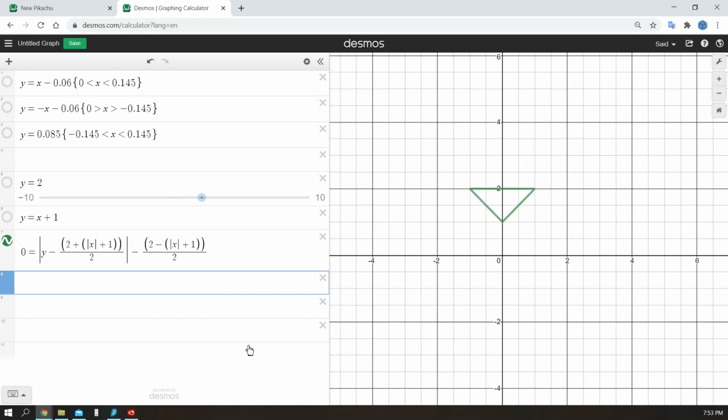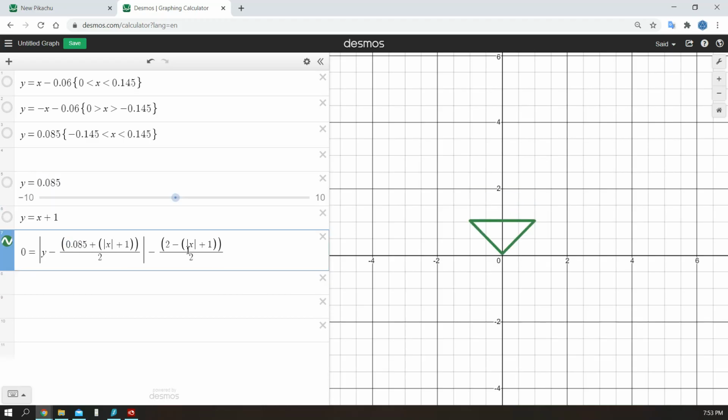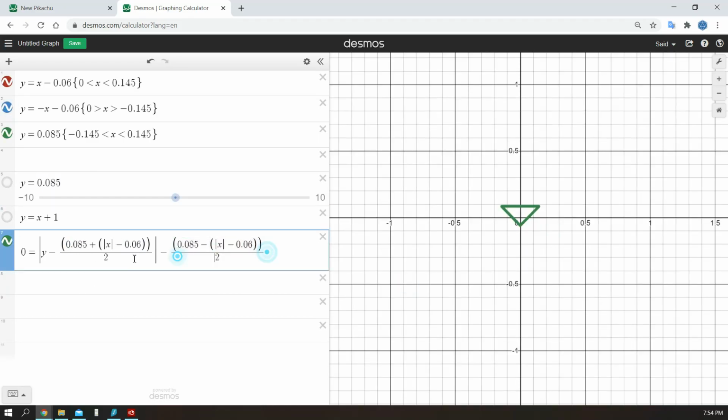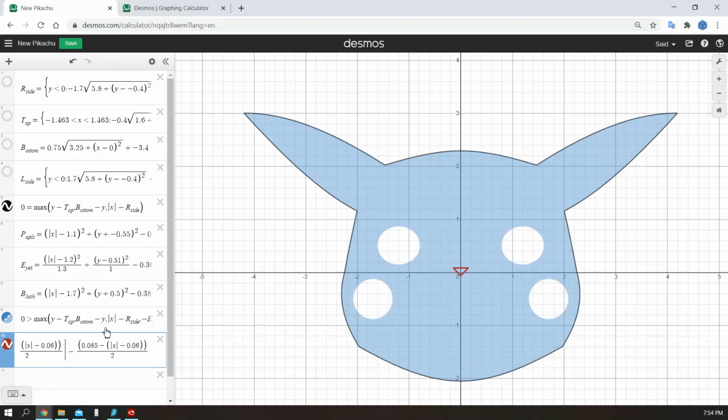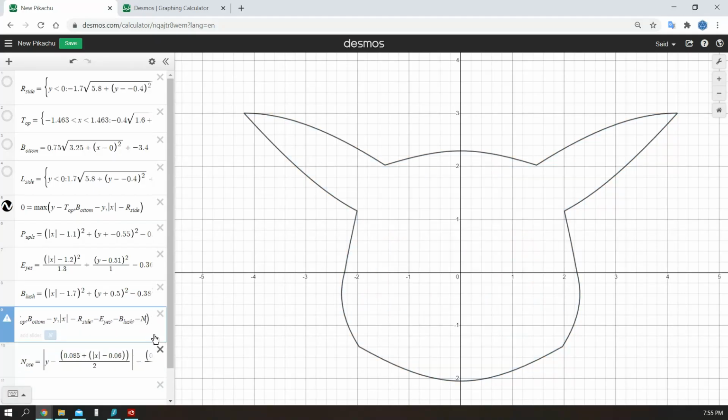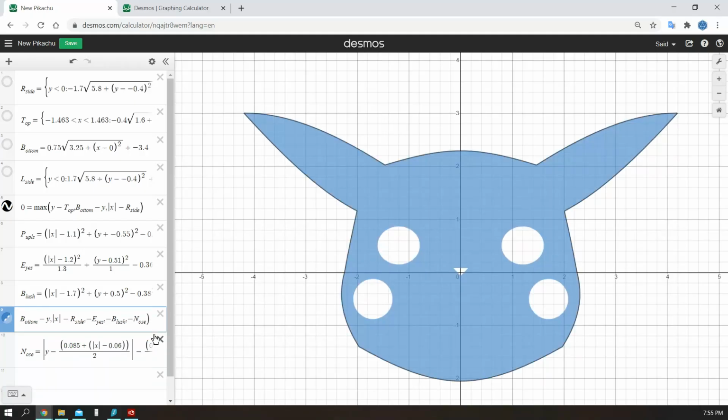Now I will use the numbers in the original function. And yes, we get the nose. Let me paste it here and name it. I will also exclude this area here from the face. Great. And we will use the same method for the mouth.